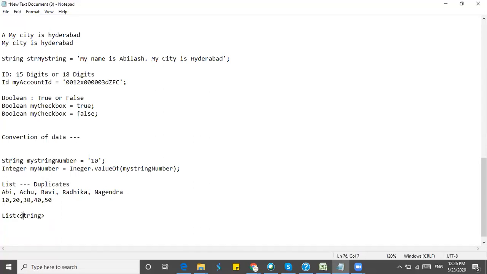then we'll define this as list of integer, and we can save all these things in this list. So as of now, I'm creating the list of.